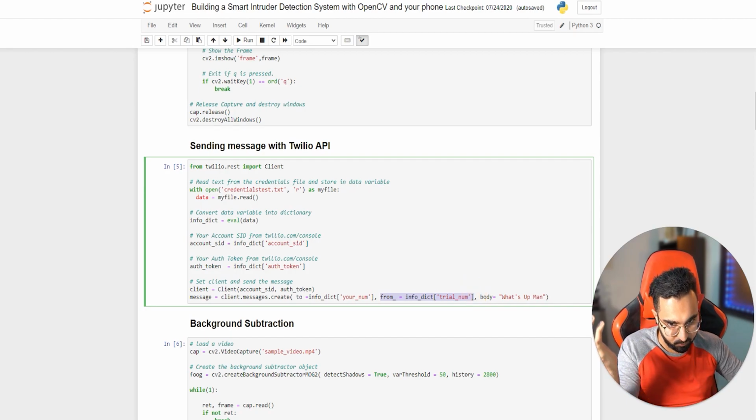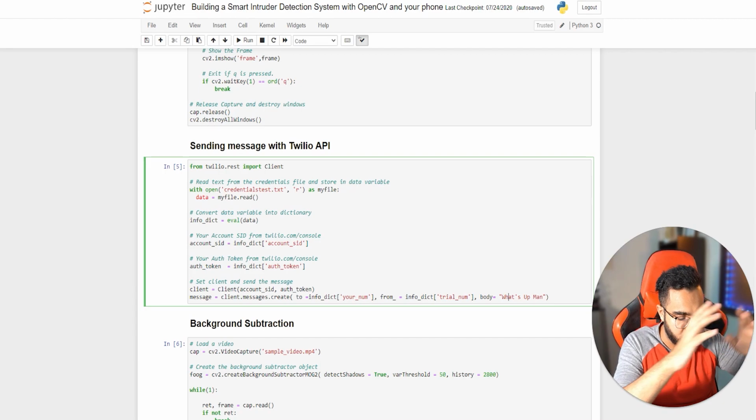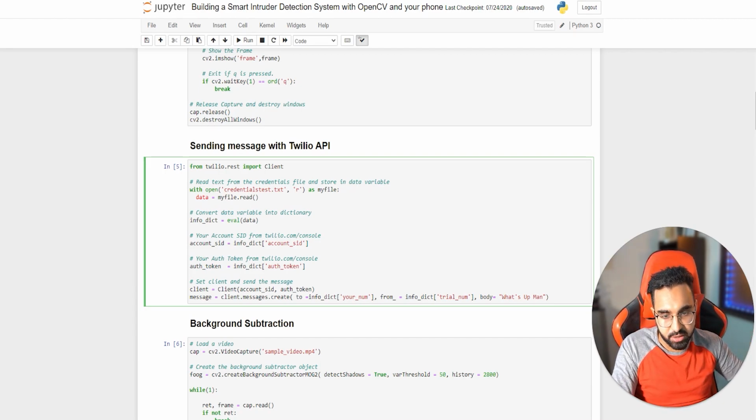As I said, we've already loaded up the credentials, so we can easily access all those things because it's a Python dictionary, by passing it the key, and we're going to get the value. And the final thing that you need to pass in is the text body. I'm just passing it a single message, "What's up, man?" You can pass it anything. You can even insert Python variables here, which is what we're going to do when we run the final application. So this is all the stuff that you need to do to send a message. Once I run this, I'll get a message on my phone, "What's up, man?"